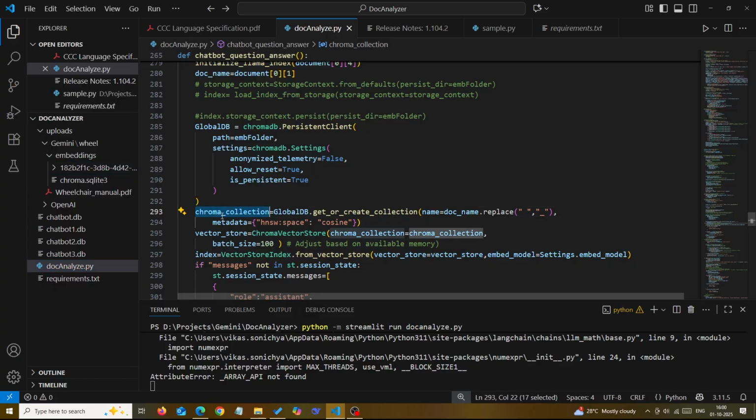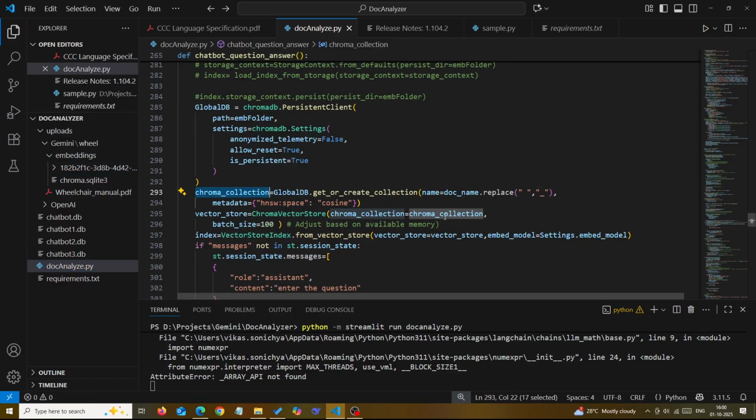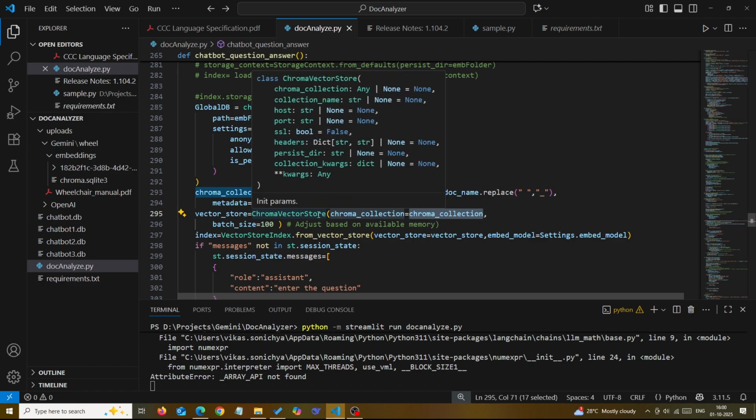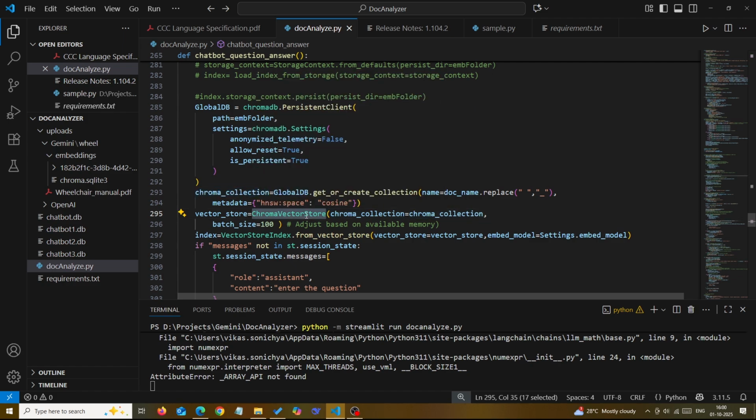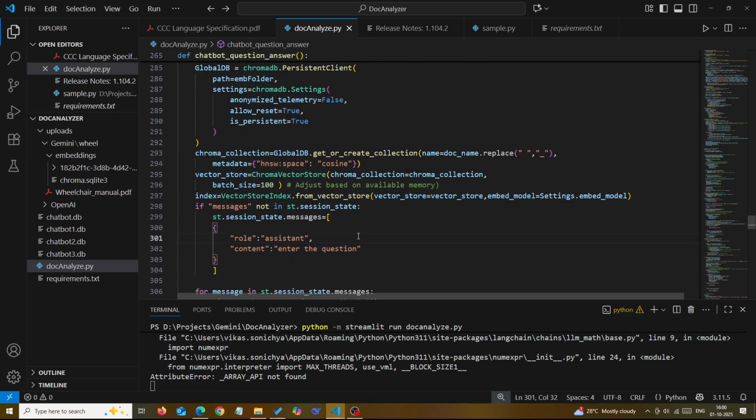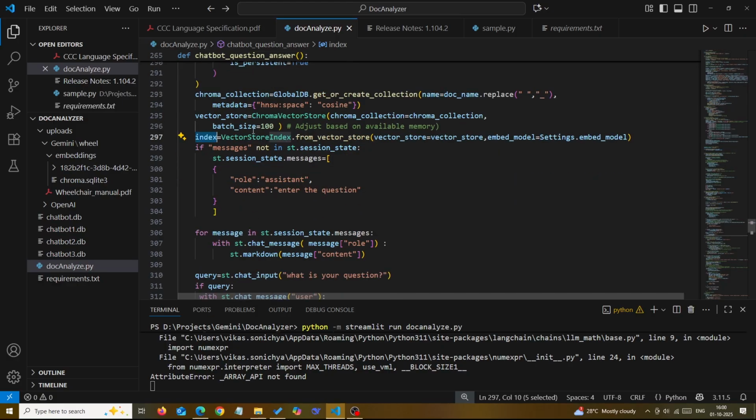So it gets that object here as the chroma collection, and then that chroma collection will be used to initialize the chroma vector store object. This vector store will again be used to create a vector store index. Okay, and then this index will be used for Q&A purposes. This index is very important.